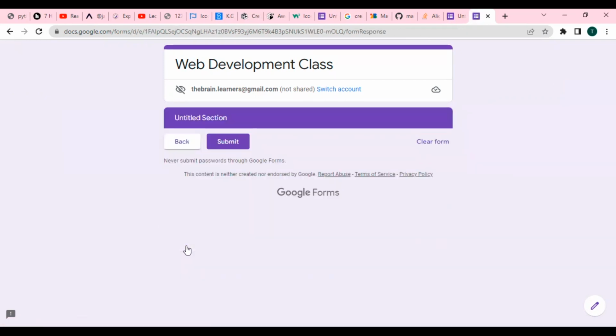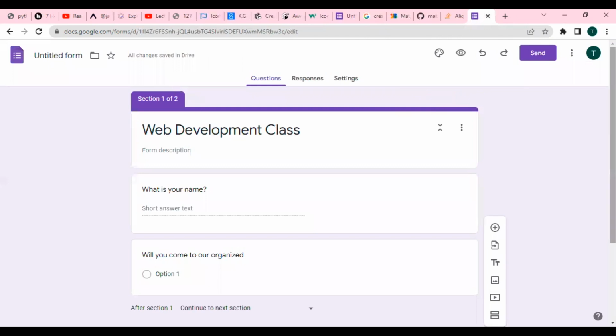So this is all we have over here. Since I've not added any question or anything, this is all we can see about the next. So don't make a mistake. If you click on submit over here, it will send a response to your form. So don't click submit over here. So let's close this and head back.